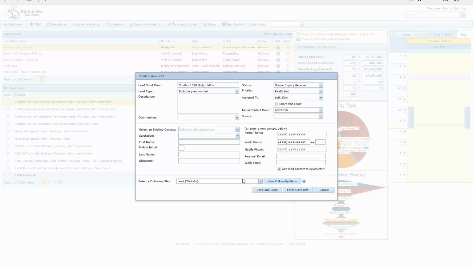And this is true of a lot of lists within Top Builder, and you're going to notice as we go through this that Top Builder is a very customizable and malleable CRM system, potentially one of the most out there. So it gives you a lot of options on making the system do business the way that you do business. So what we're going to do here is select a lead type that is appropriate for what we're trying to do here. We know we're working at 1010 Holly Hall Lane. In this case, let's just say we're going to be building a custom home on that particular location.